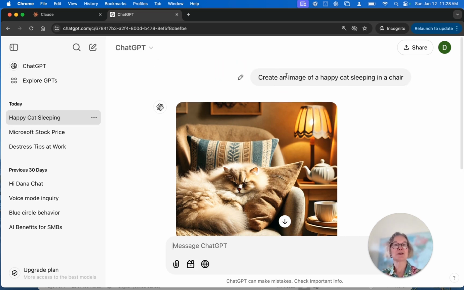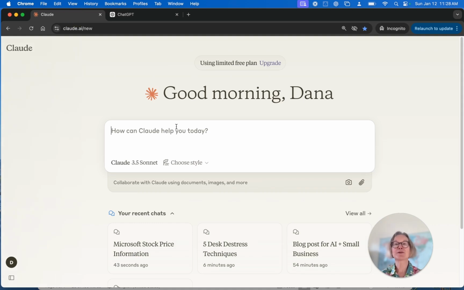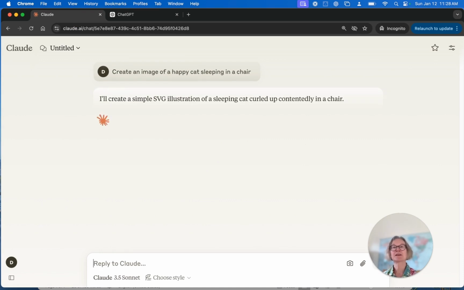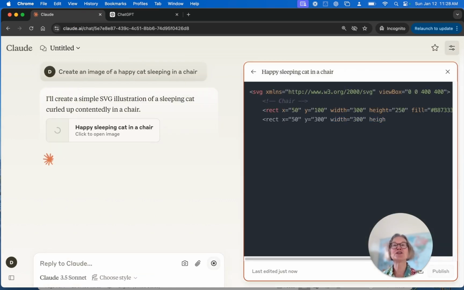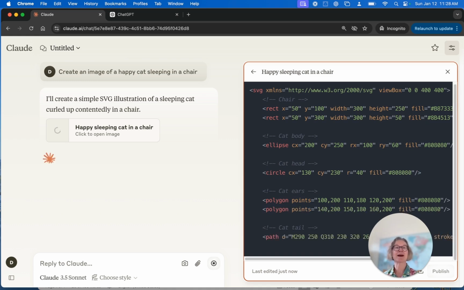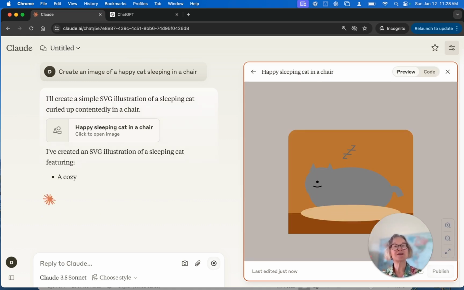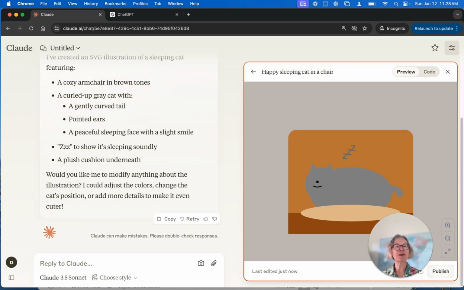Thanks, ChatGPT. So I'll copy the same prompt. Head over to Claude, and let's see what Claude says. Create an image of a happy cat sleeping in a chair. It's thinking. "I'll create an SVG illustration of a sleeping cat." Okay, so SVG stands for scalable vector graphic. It's totally different than an image like ChatGPT can do. Okay, so that's Claude's attempt at creating an image. So it's not really an image, it's a scalable vector graphic, which is different.